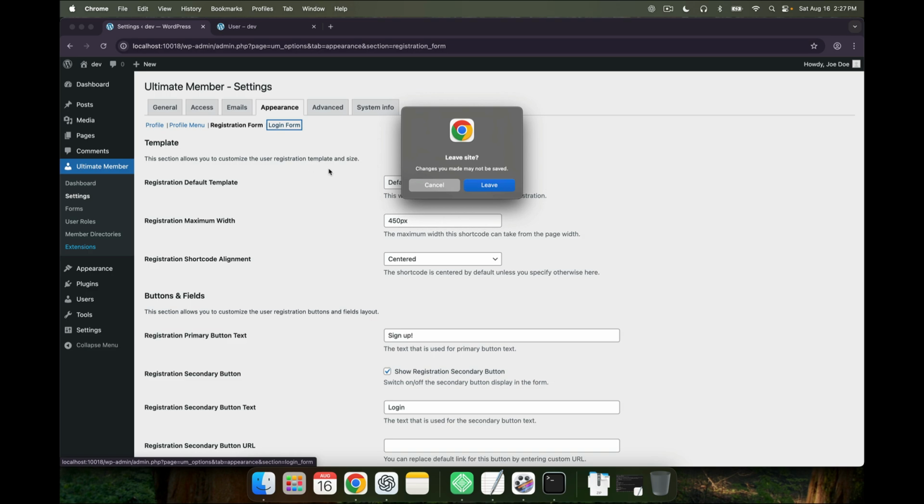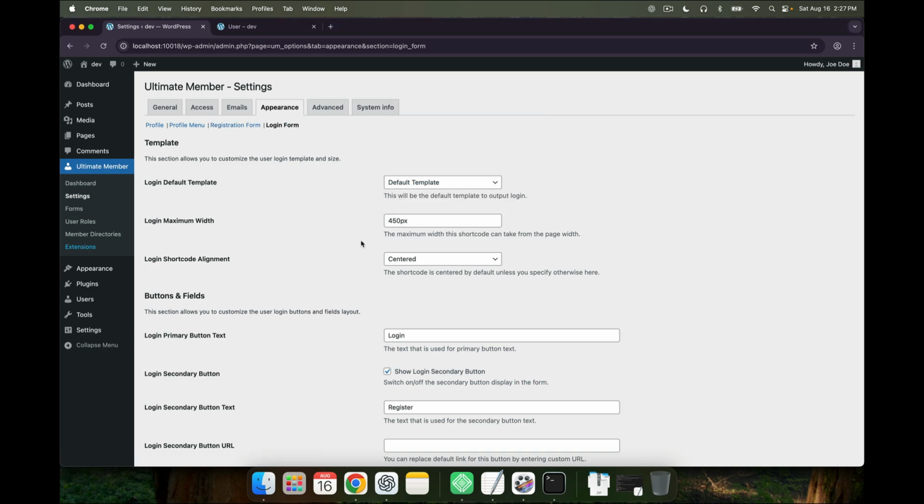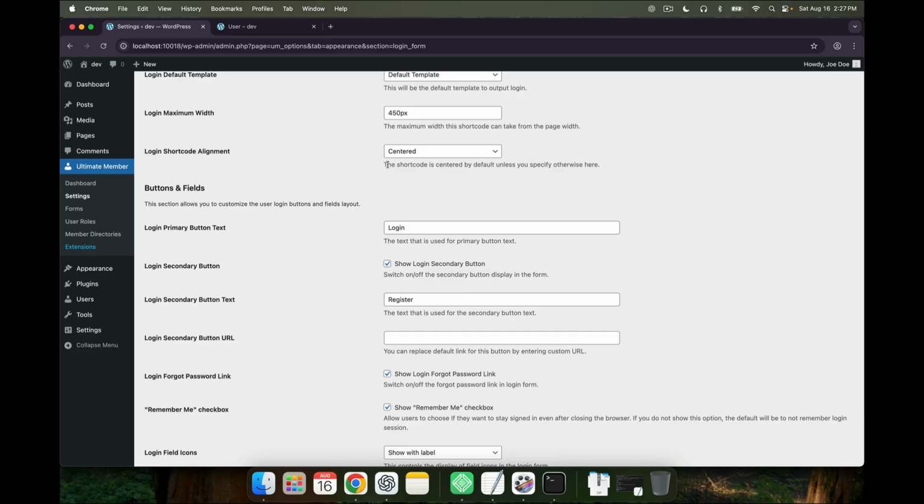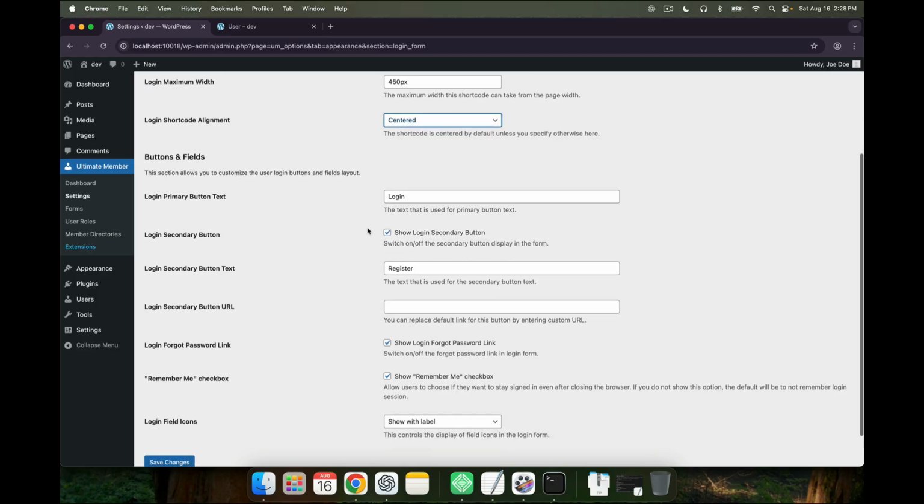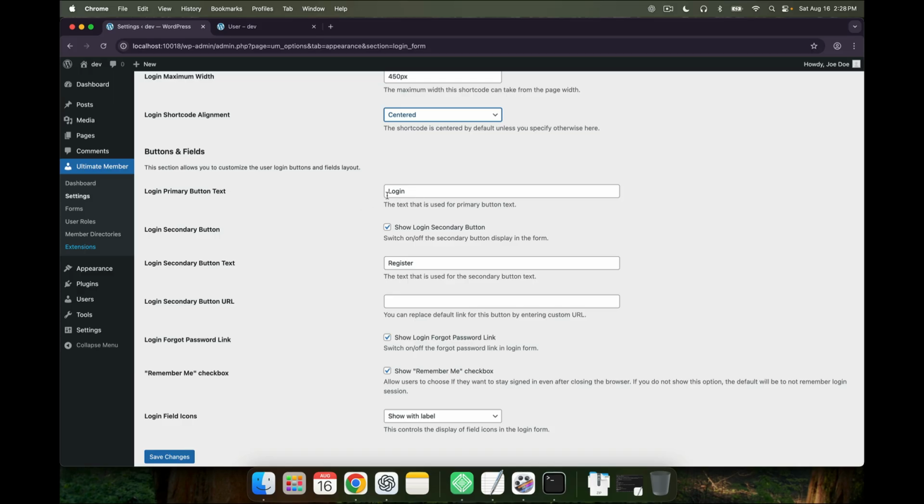And the login form is going to be somewhat similar as well. Here you can set the width. You can set the position of it if you want it to be centered, left aligned, or right aligned. And if you wanted to modify the buttons on the login form as well, you can always change it here. You can change the button at the bottom that says register. You can change that to sign up, whatever you prefer.